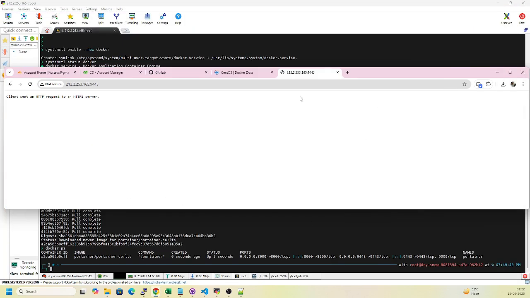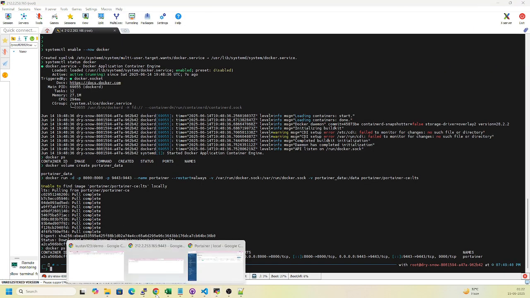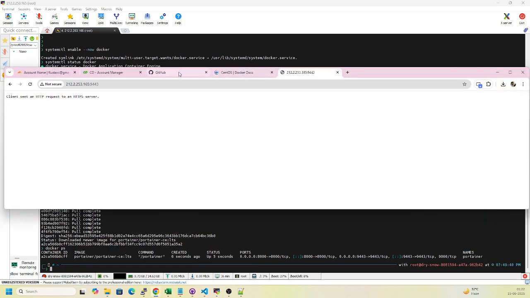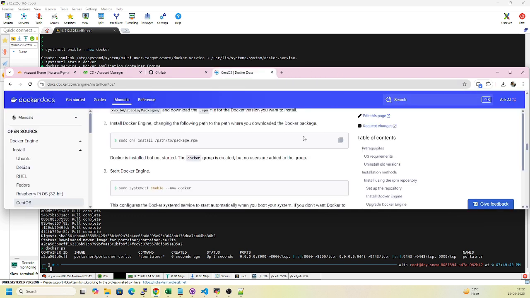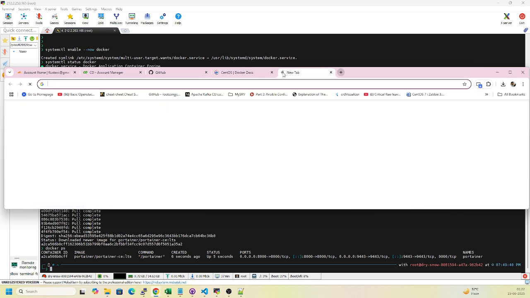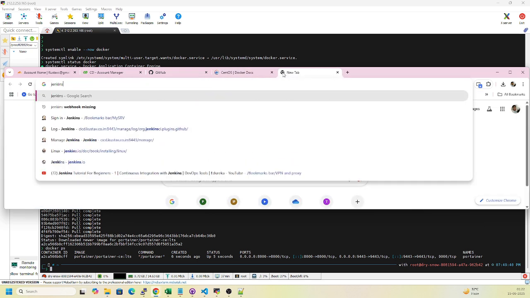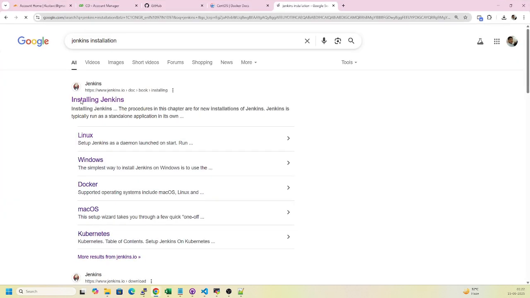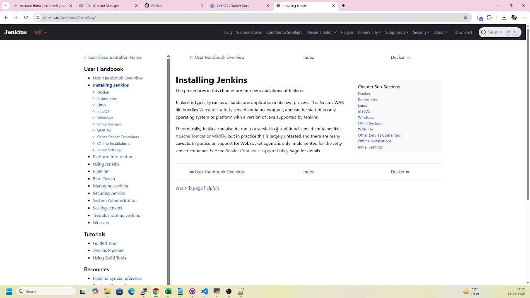Now let's jump into the next thing. So if I go back to our diagram, let's see. Okay, I closed it. Okay, we now have our Docker up and running. Now it's time to install Jenkins. So again, the Jenkins installation is very straightforward, very easy. You can just simply go to the Jenkins website and choose your distro and follow the steps.